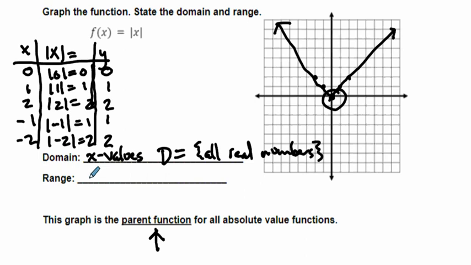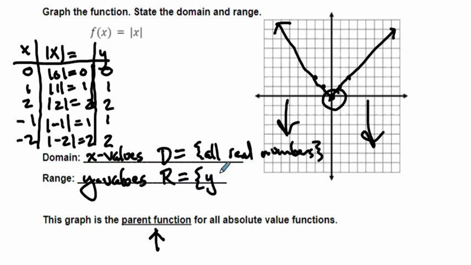And then your range is your y values. If you look at it, I am limited in what my y values are. It's not all real numbers. I am never ever going to get anything that is on this side of the x-axis. Everything is going to be 0 or greater. So I'm going to write that like an inequality. I'm going to say y is greater than or equal to 0. And that is how the parent function works, and that's what this looks like.